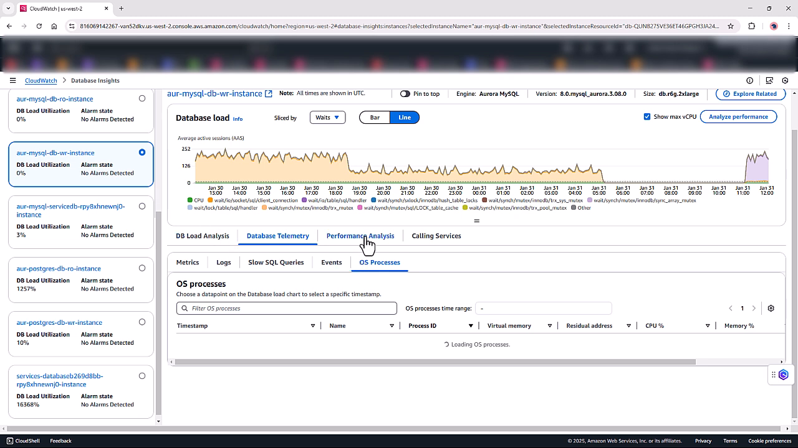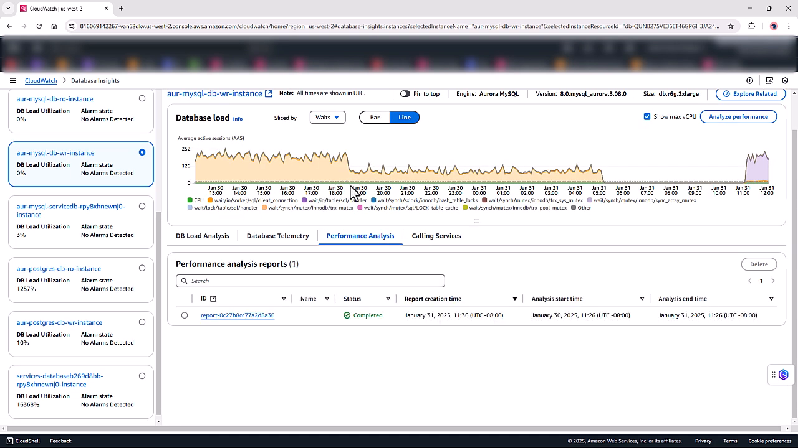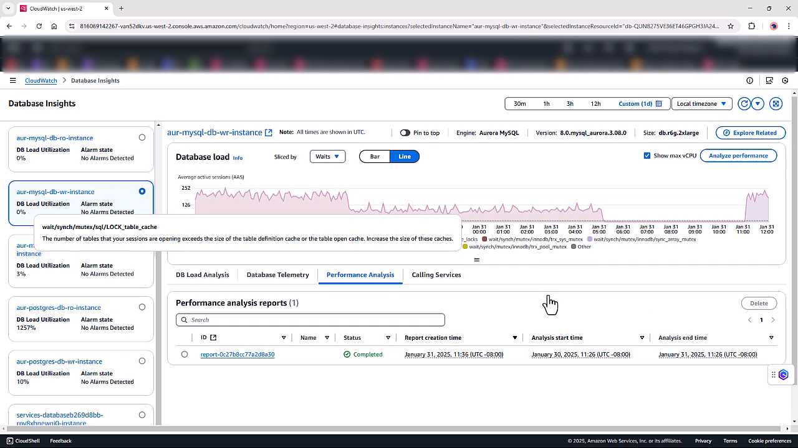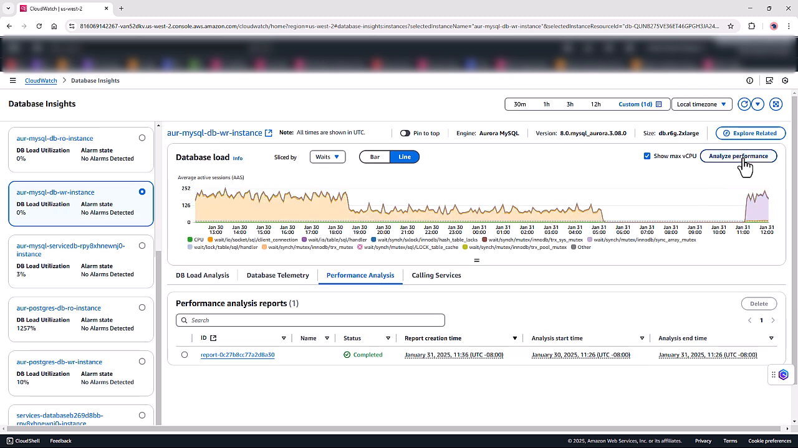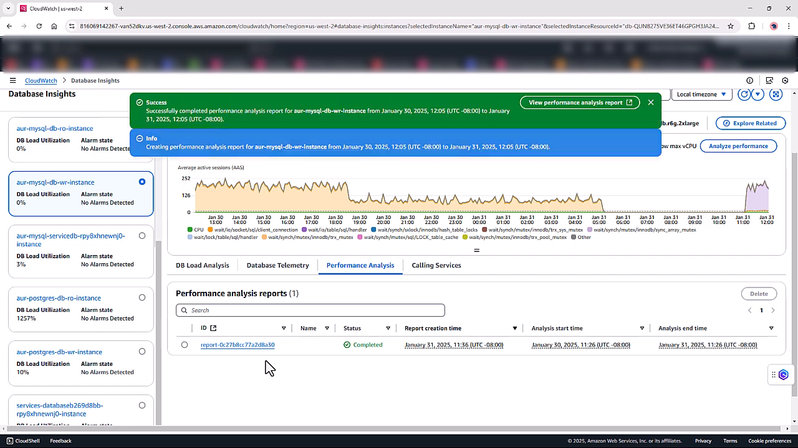The Performance Analysis tab lists on-demand performance analysis reports for your database instance in your fleet, which can be run anytime using the Analyze Performance button on the top right corner within the database load chart. Once the report analysis is generated, it's listed under the Performance Analysis Reports tab. Select the desired report from the list, which opens up a new tab and displays a detailed report of the database instance.